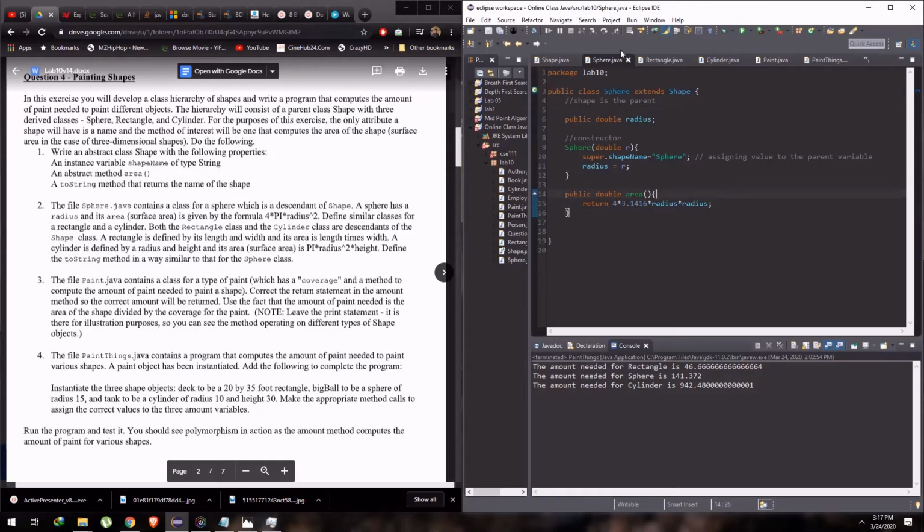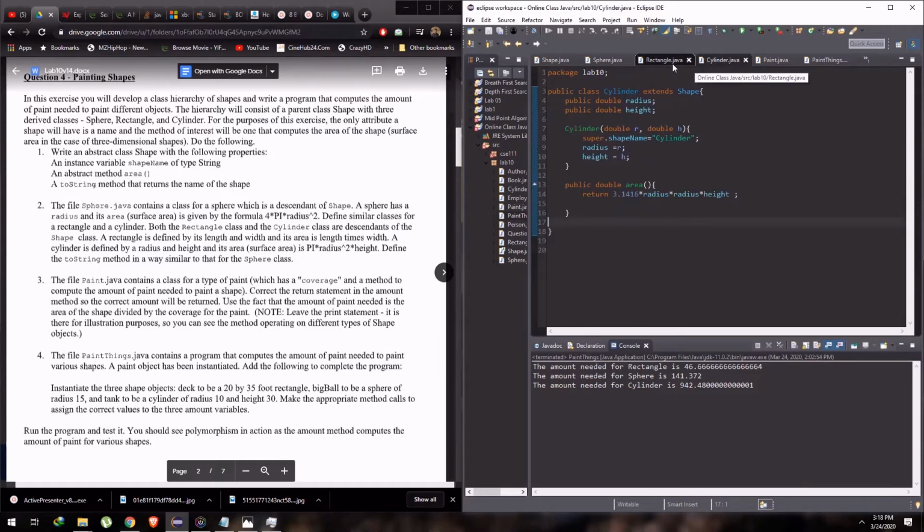Anyway, so the sphere class, as it extends shape, the parent class, would have in total two methods, one area, which we are overriding, and another one is the toString method. And we have a constructor. Similarly for the rectangle and cylinder classes, rectangle would have two instance variables, length and width. It has a constructor that takes two parameters from the user, assigns the length and width accordingly, and we put the shape name to rectangle here for the rectangle class.